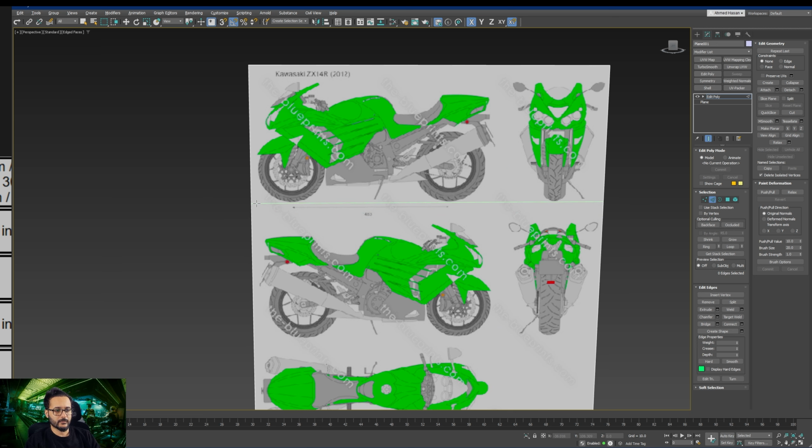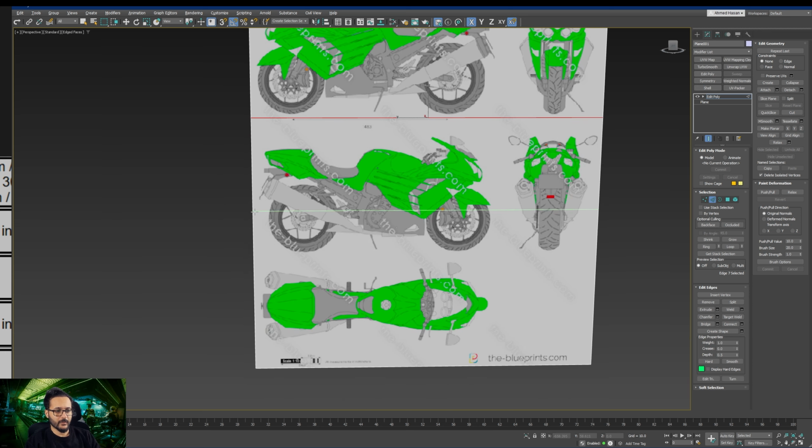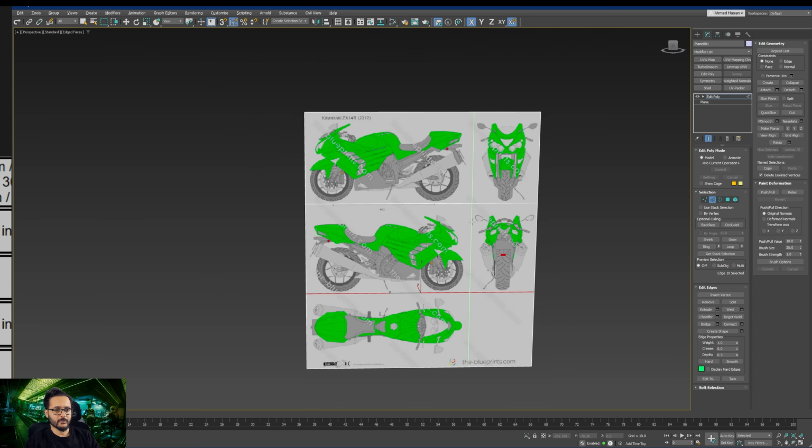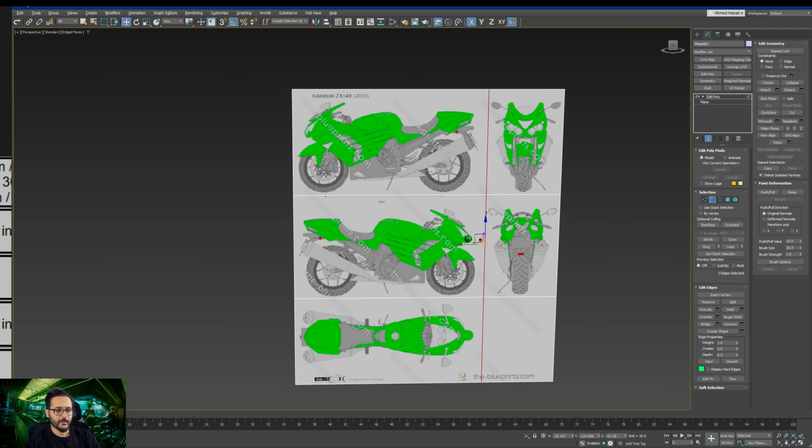So we need to have an edge here, and then we add another edge right here. Also another edge somewhere here. We should be good now.